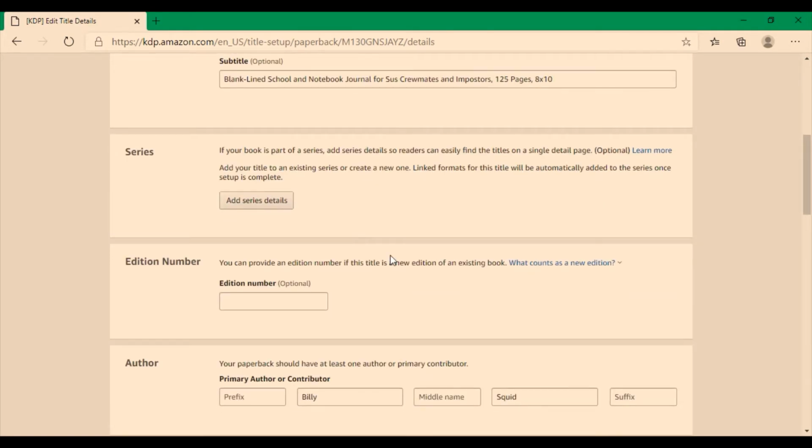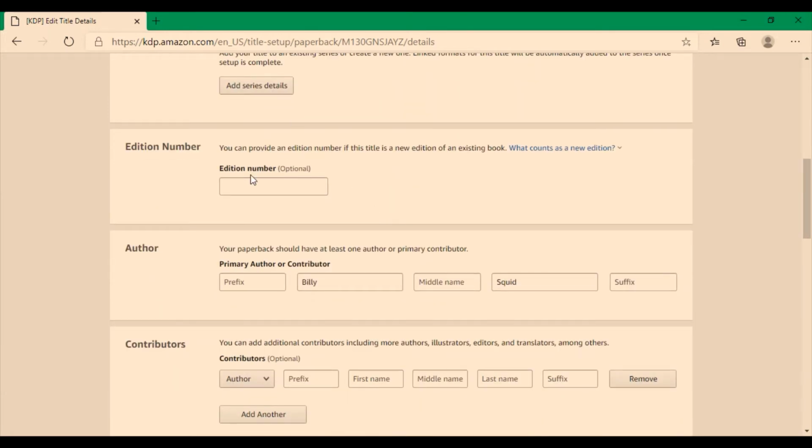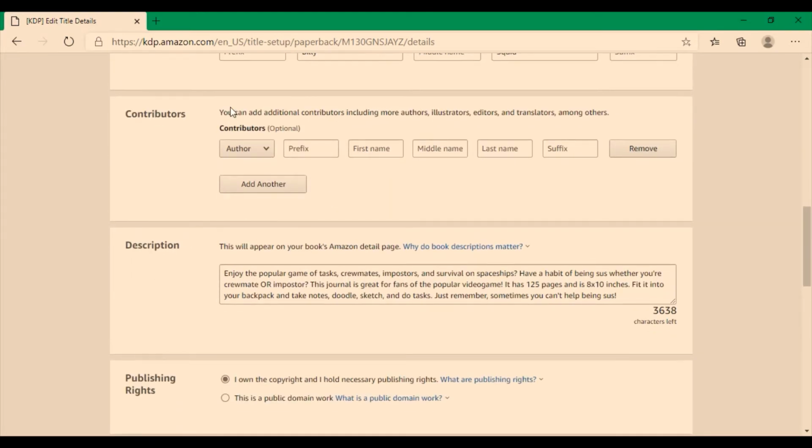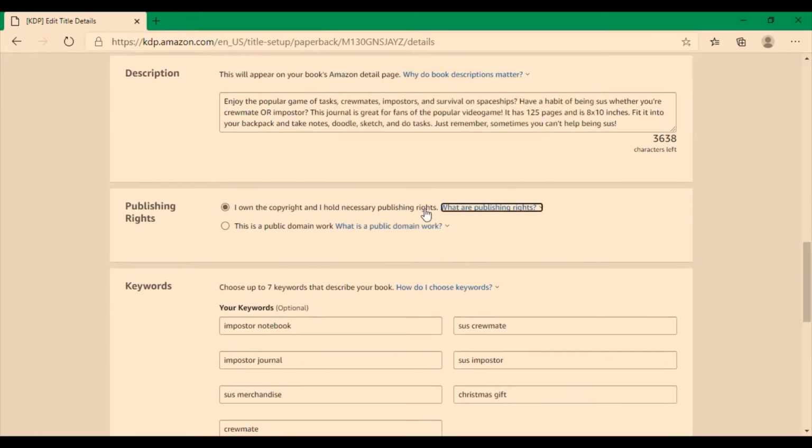This wasn't relevant. It's not part of a series. It's not an edition number. The author name, I put in a pen name of mine, Billy Squid. I won't go into why I named myself Billy Squid, but I did. And so if you want to search on Amazon, search Billy Squid, you might be able to find some of my journals. So just some self-promotion right there. Contributors, other authors and stuff, that's not applicable. So I just kind of skipped over that.